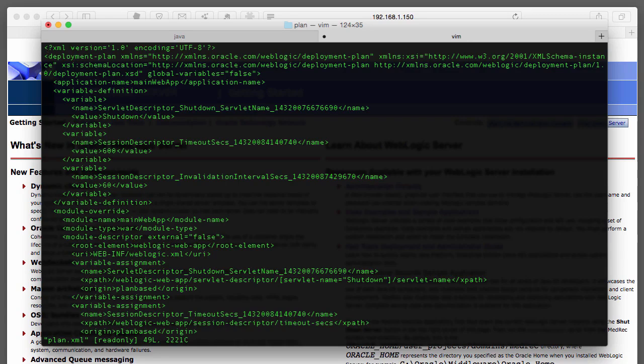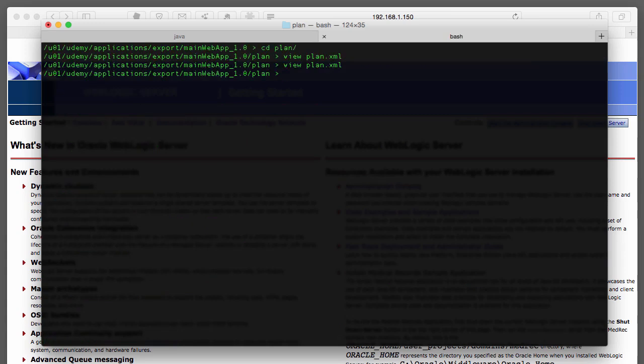Okay, so we're done taking a look at the deployment plan. What we're going to do now is version our application and deploy that to WebLogic. So go ahead and exit the editor. So there are two methods for versioning an application.